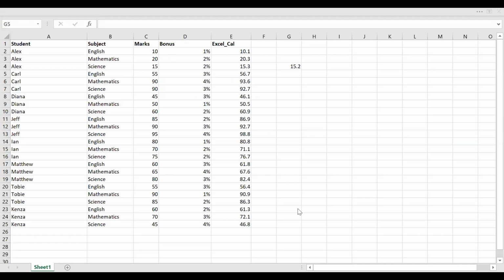In column A, you have the students, then the subjects, the marks, the bonus, and the calculation which I have done in Excel. This is the reason I have named it Excel_calculated. You have several students listed here, starting from Alex, and the respective marks scored by Alex in each of these three subjects: English, Mathematics, and Science.